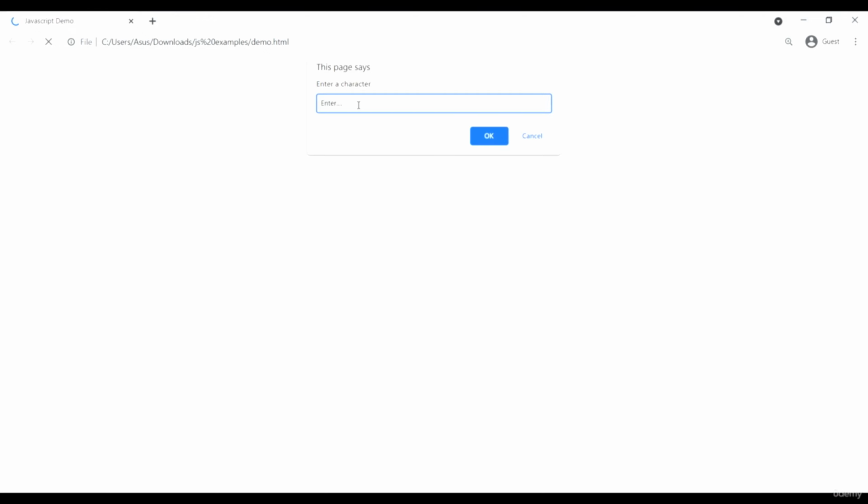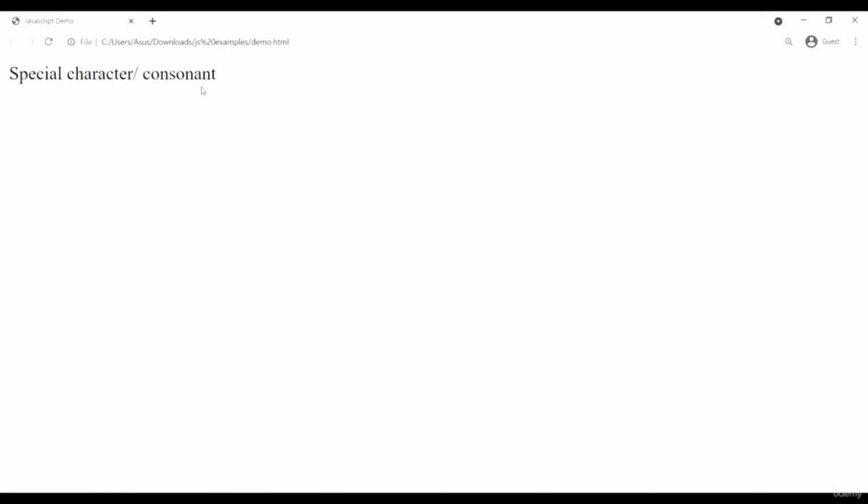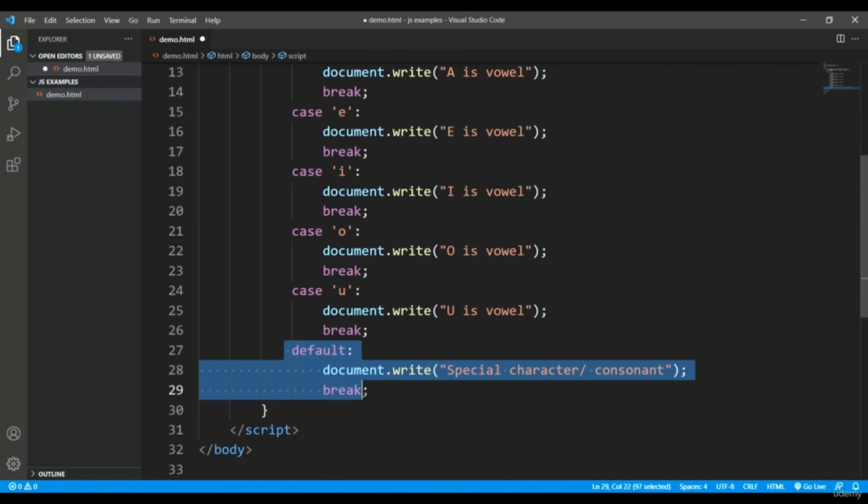So yep, here is the file. Here I'm entering a value, let's say O, and you can see the message "O is vowel". If I enter anything apart from A, E, I, O, U, you can see the message "special character or consonant". But where does it come from? It is coming basically from the default. Like in the if statement, when all the conditions are false, at last the else statement gets executed. Similarly, in the switch, when all the cases are false, finally the control will fall in the default statement.